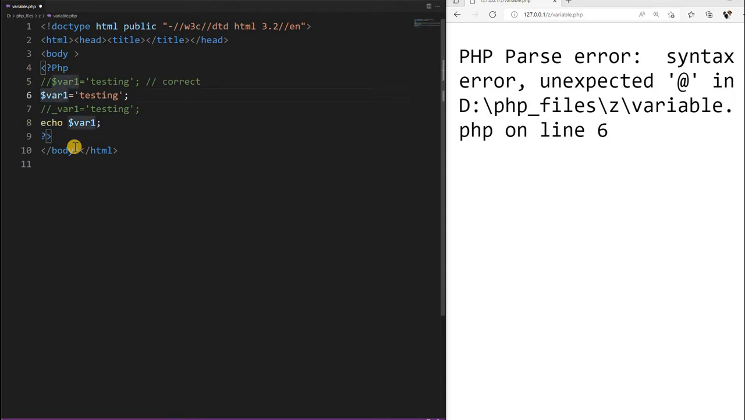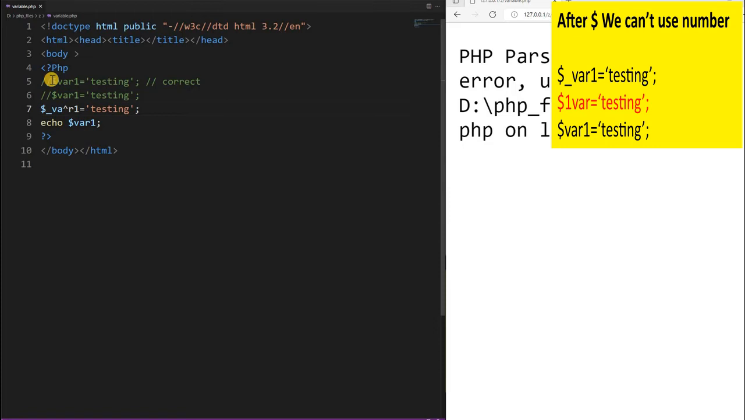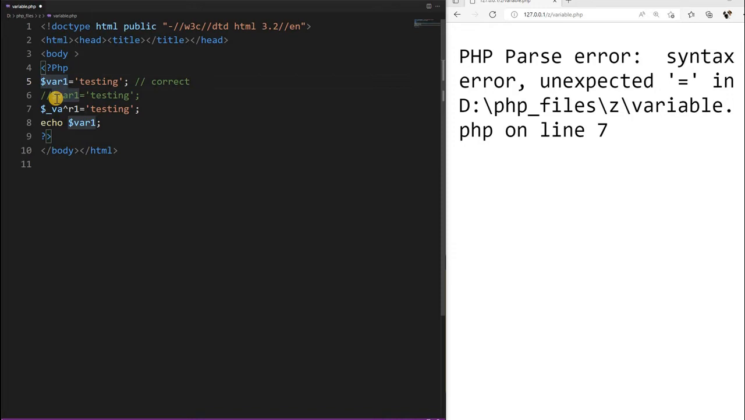Let me comment this one, and here I will start with my dollar symbol, and here I will put a special character like this. Let's see whether it is allowed or not. This will not be allowed. One more condition. After the dollar symbol, we can't use a number or any special character, but an underscore is allowed. So let's change this, and I'll use 1 here. So this will not be allowed.